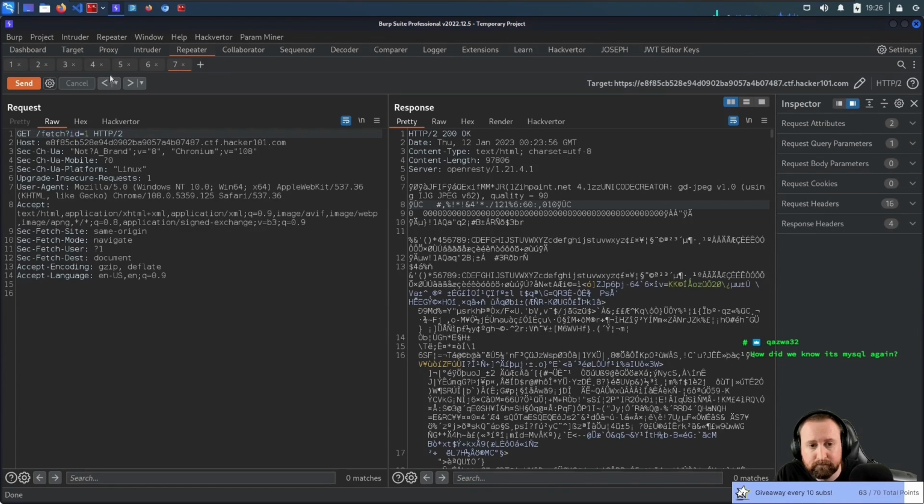How do we know it's MySQL? So if you're doing blind SQL injection, actually I'll just share this slide. It's probably easier. All right, hang on a minute.